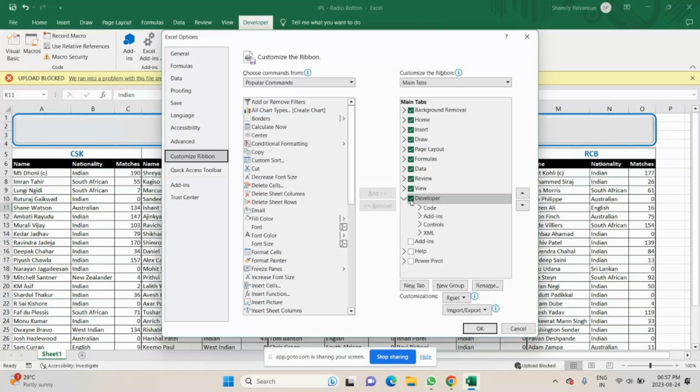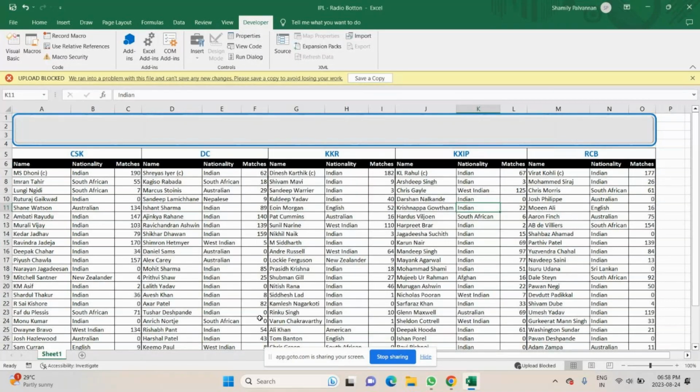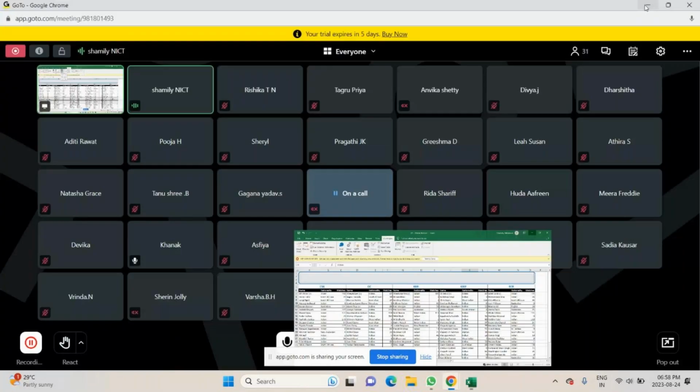You must have this checked in. Checked in means you have to give a tick mark inside this box. After giving a tick mark, click on OK. Then you will get this Developer tab. From Insert, the control functions, I need to insert a control. With this check box, I can select multiple options.